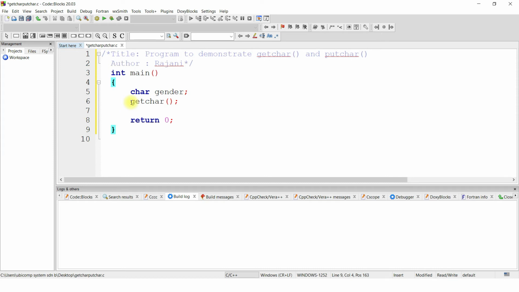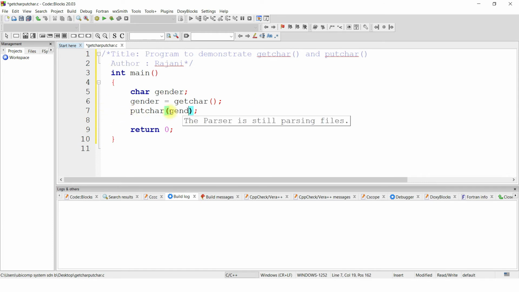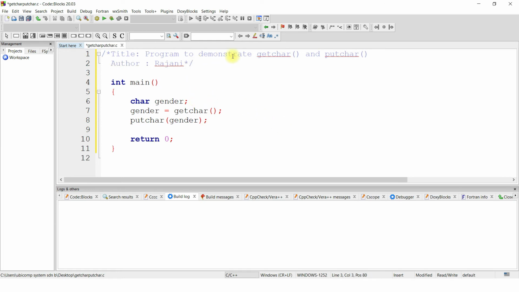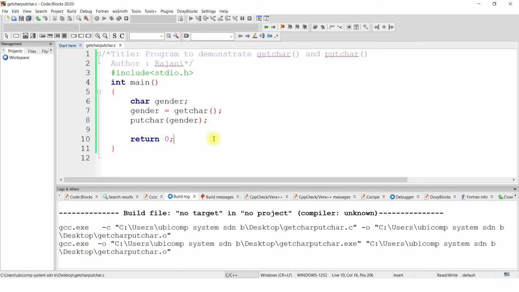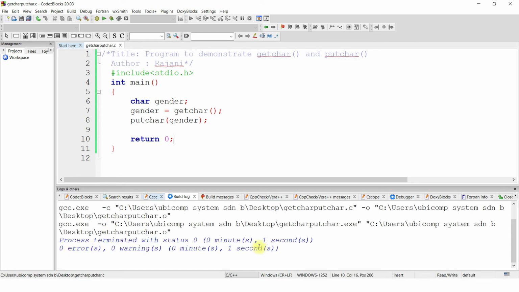After reading the character, we need to store it in the character variable. Here gender is the character variable. Now I want to display that character onto the monitor. We should use putchar and write the character variable gender. These getchar and putchar functions are available in stdio.h, so we need to include that in the linkage section. Include stdio.h. Now let's save this program and compile it. Now our program is compiled successfully.